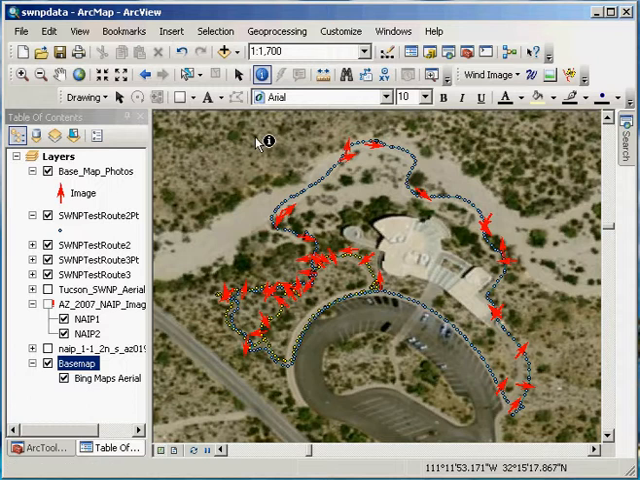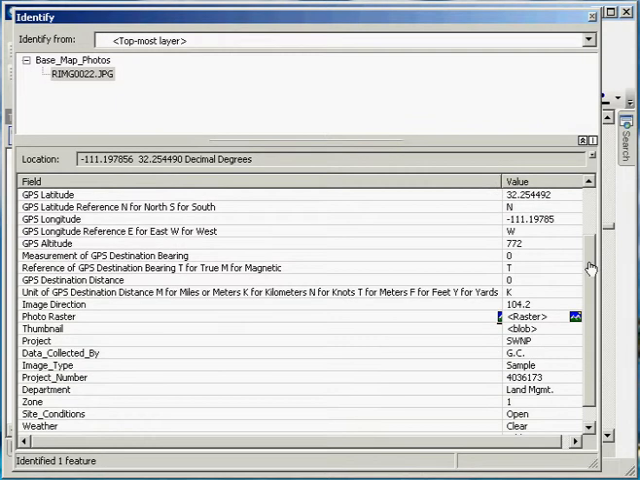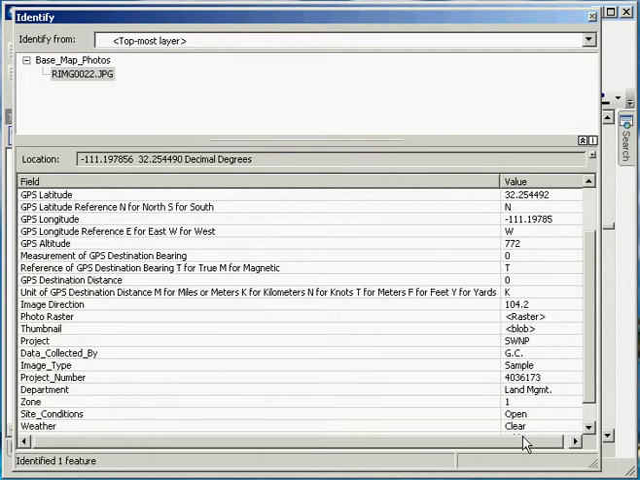First we'll use the Identify tool, then we'll use the Attribute table. The Identify tool and the Attribute table are native to ArcGIS, and Wind Image is not required to perform these actions. Let's select another point on the map and click on it. In the Identify table, let's scroll down to the raster section.